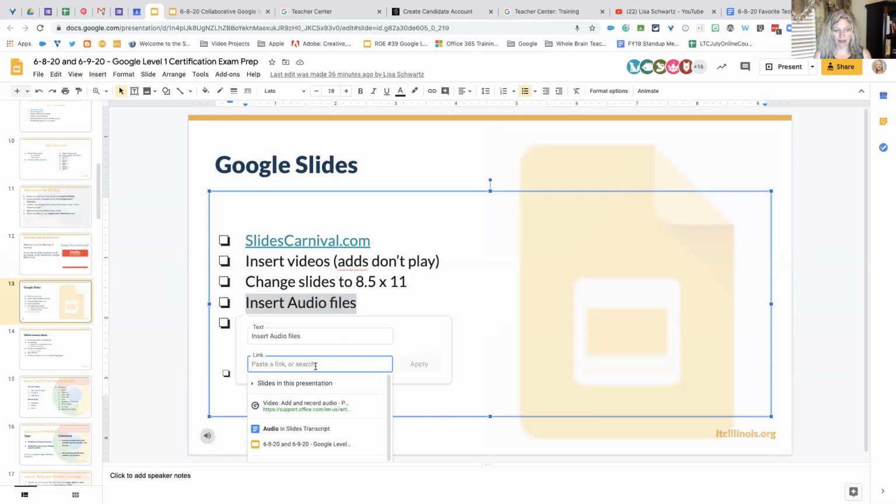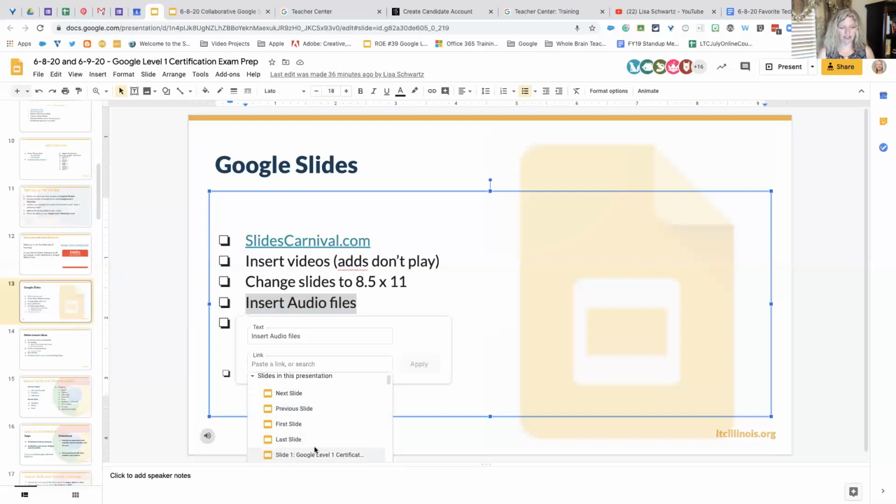I can put a link, like I did, to another web page or a blog, whatever it may be. I can put it to a doc. I can also put a link to slides in this presentation. So if I want this link to go to the next slide, I can do that. As you can see, I've got some built in.